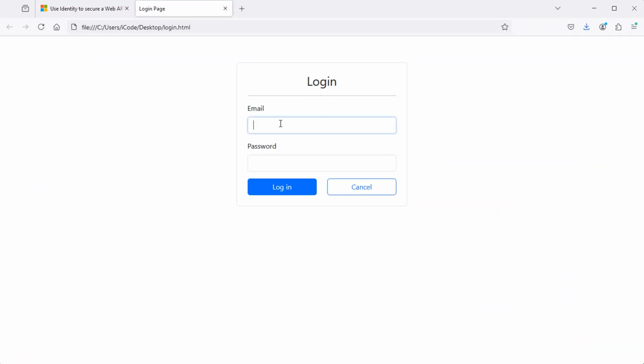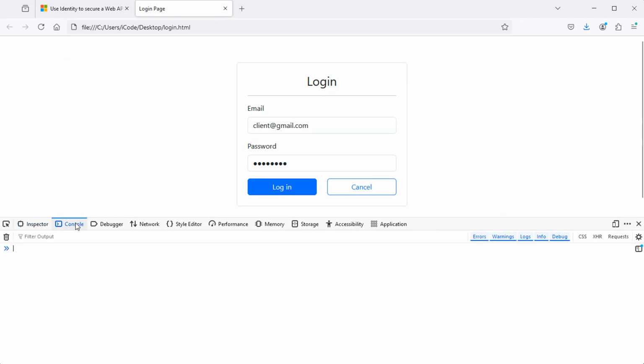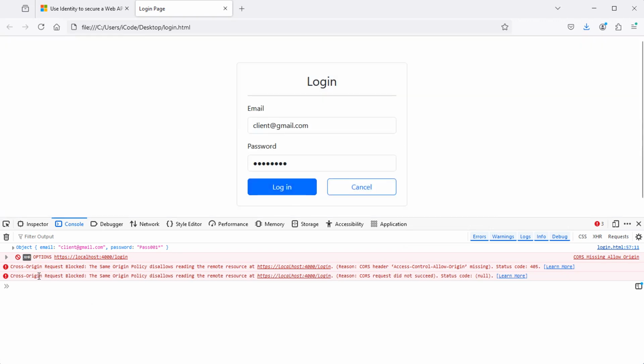Now let's fill the form. So before sending the request, let's see the console. Now let's send the request, and we obtain this alert, cannot connect to the server. So here we can see that we have this error on the console, cross-origin request blocked.